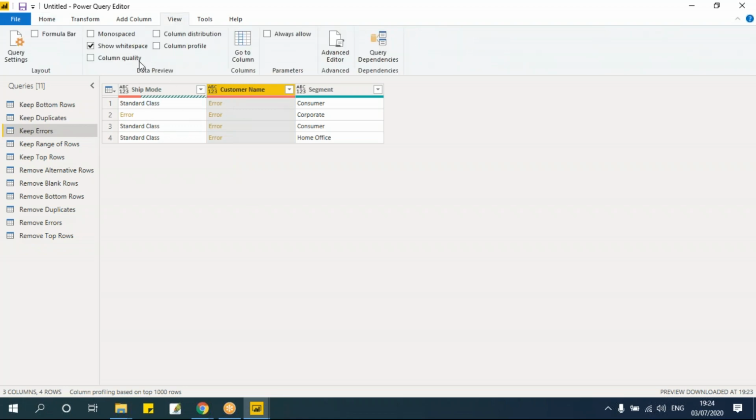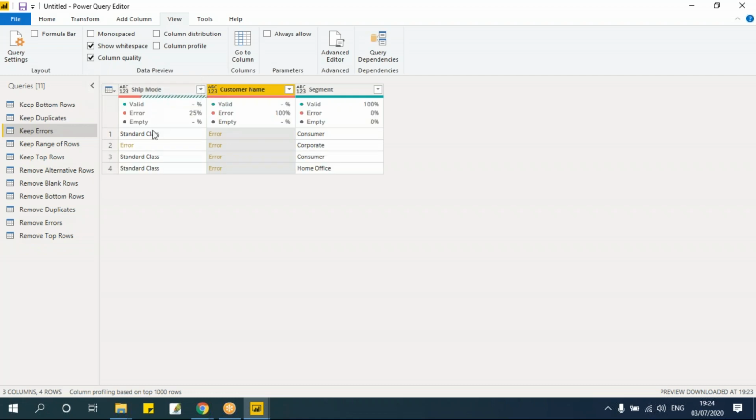For that, if you go here, we'll have this column quality. Just click on this. You can see this. Go to view and say column quality. You can see what is the percentage of errors we have in this column. See here, I don't have any errors. So it is saying valid 100%. So no errors, no empty. In this, all are errors. So it is saying 100% errors. In this, I have one error in 4 records. So it is saying 25% error.